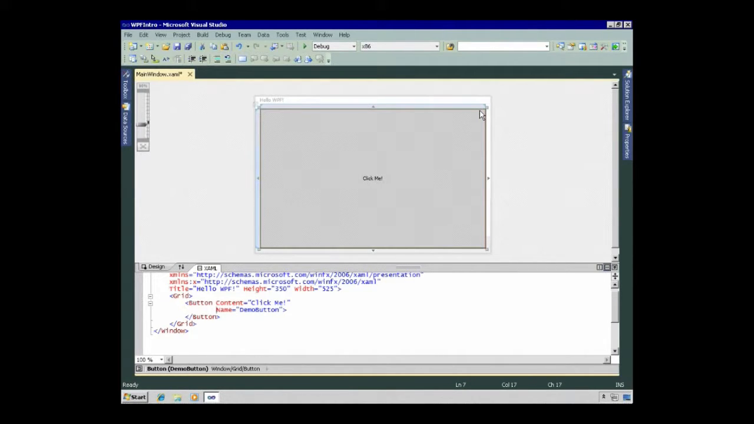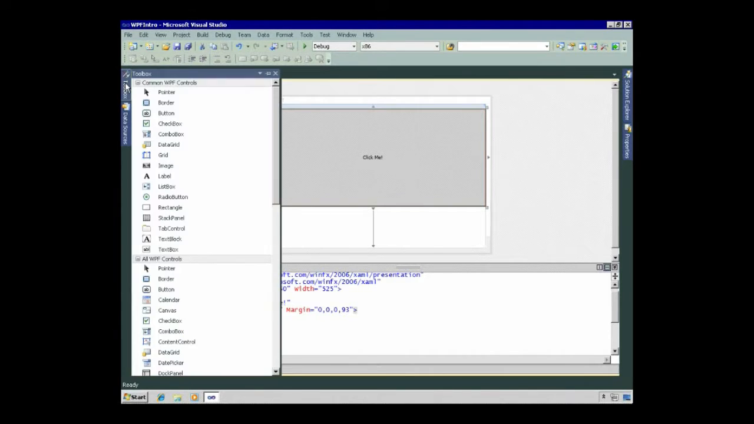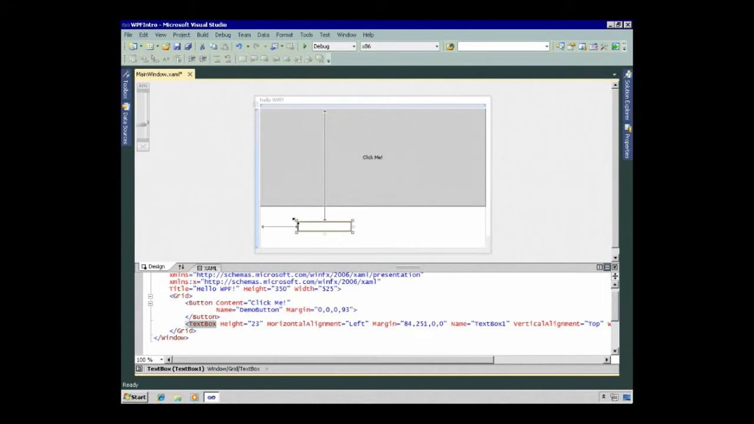Here in my design surface, I have my lone button. I'd like to move it a little up so I have room for a text box control as well. So let me place a text box onto this layout. I'd like to be able to type text into that text box, and whatever I type, I want to have become the content of the button. Think about it. You can specify the content of the button by typing into the text box at runtime. How do we make that happen?